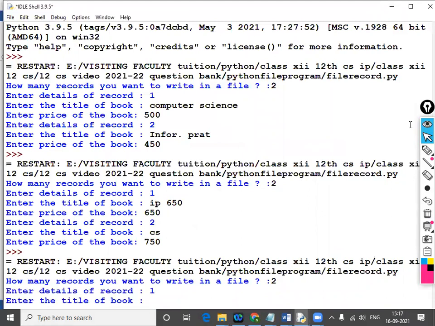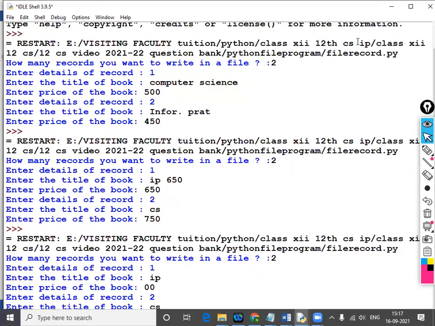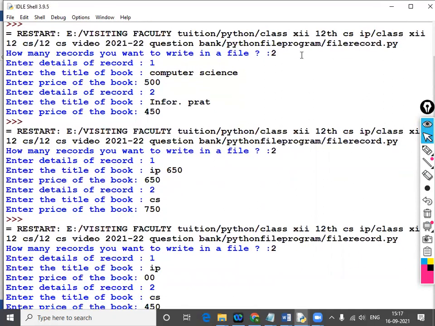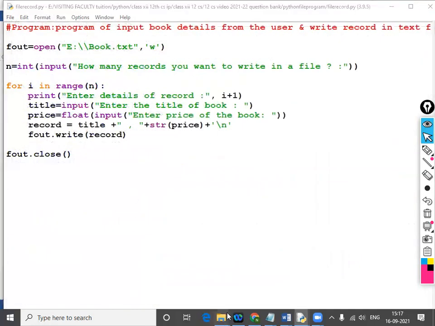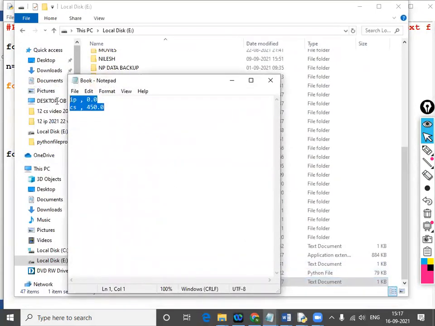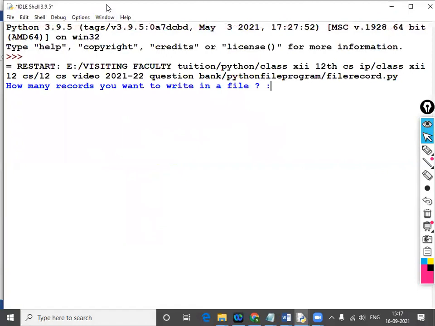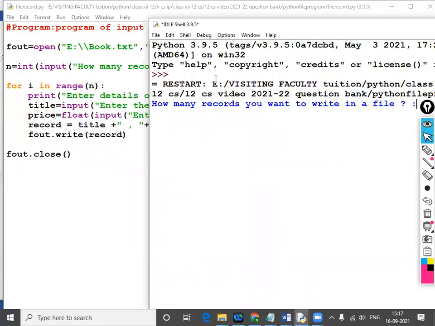एक एक करके दो record. IP, 350, CS. अब देखते हैं. Just two records because two loops are there, so that is the most important thing. इसको हम जरूर रन कर लेते हैं. One more time I am running. So this is the proper way.